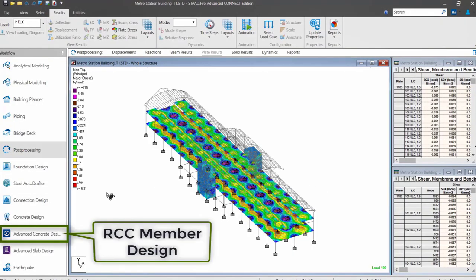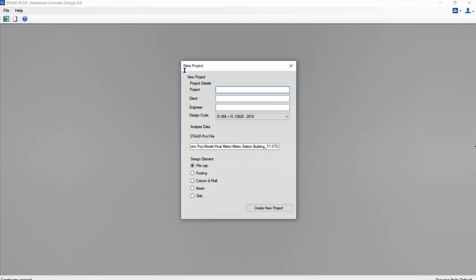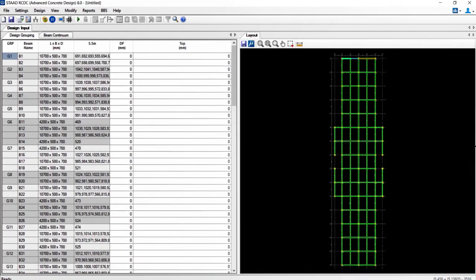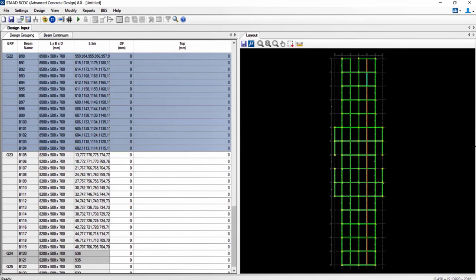Now coming to the concrete design, the advanced concrete design module, or what we call the RCDC mode, is used for the concrete beam and column design. So we only need to export the STAAD.Pro model that has already been analyzed to RCDC mode, and we can select from various design codes and from the beam elements or column elements whatever we need to design.